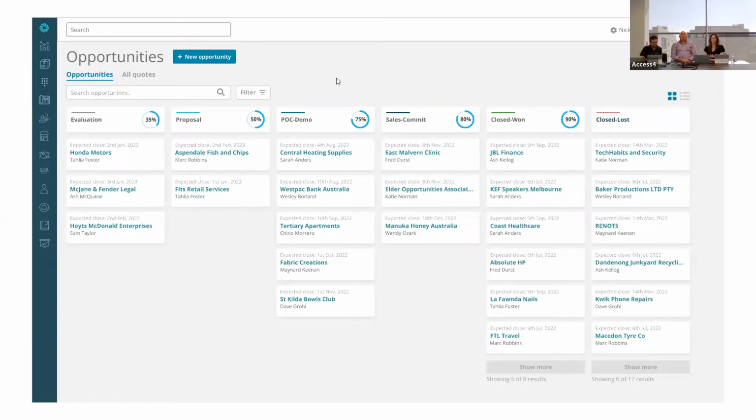This is sort of what it would look like when you click on it. So here are your opportunities. This is your pipeline of all the ones that are seeing the evaluation through to closed won or closed lost. And you can create new opportunities and add quotes through here. So I can either make a new opportunity using this button, or I can go to an existing one.